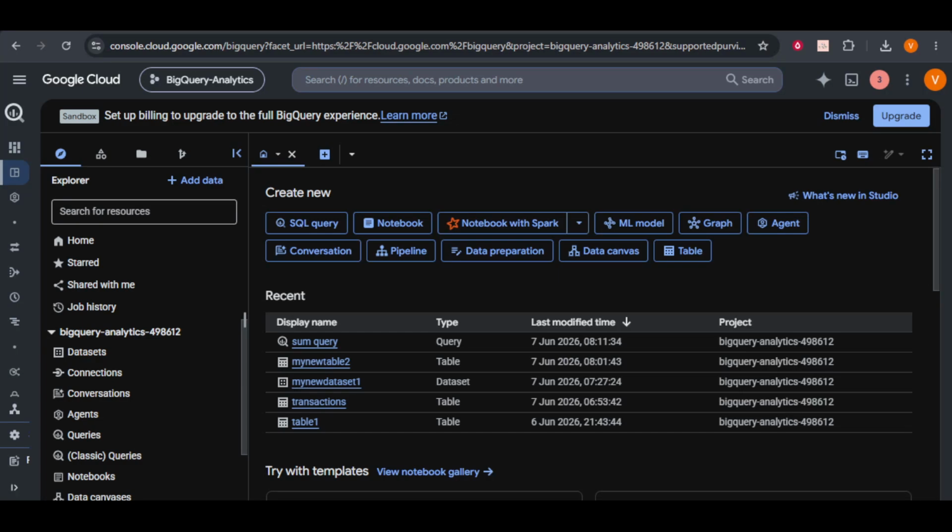Today, I'll show you how to export a table from Google BigQuery to Google Cloud Storage. This process is incredibly useful for managing and analyzing your data effectively, especially when dealing with large data sets. Whether you're a seasoned data analyst or just getting started, this guide will help you navigate through the steps smoothly.